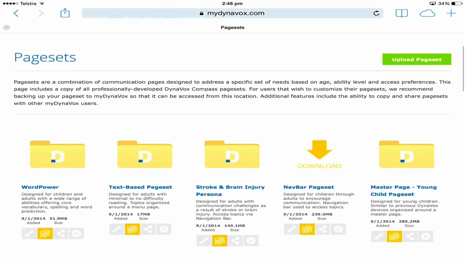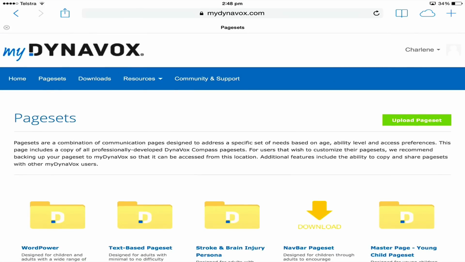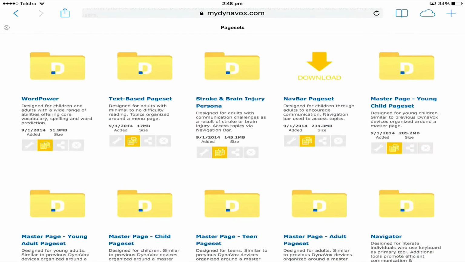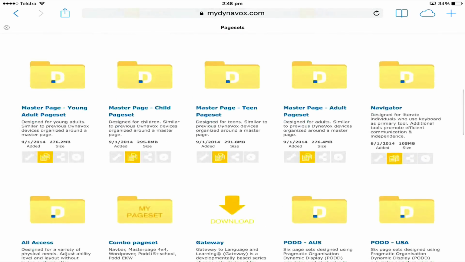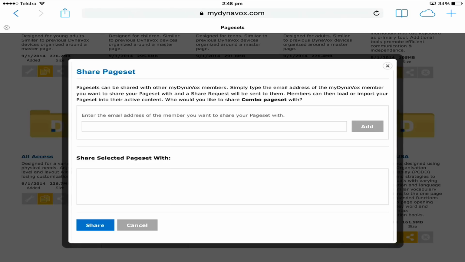And if I had any pages that someone had shared with me, that would appear at the top here, and it'd say there's a page set that someone has shared with you. Do you want to accept that and download that? You'll notice with most of the pages, some of them I can't share, but there are ones further down. I've got a combo page set towards the bottom here, and so I could share that with someone else if I wish to. And that's where I said it's important to know the email address of that person's MyDynavox account. That's all you need to know, and you can then share that with them.